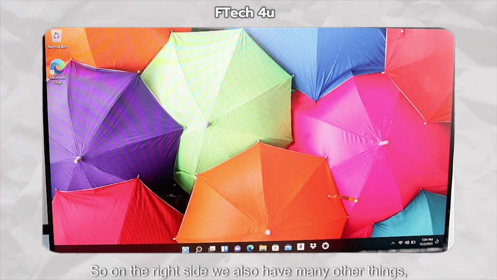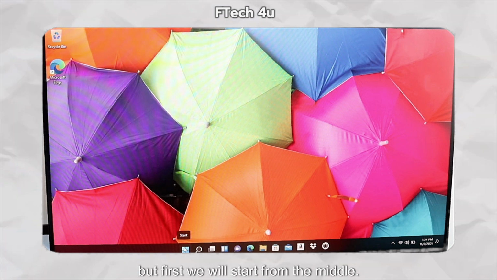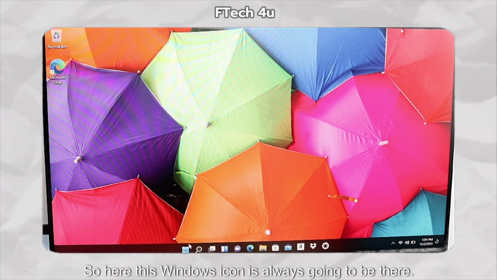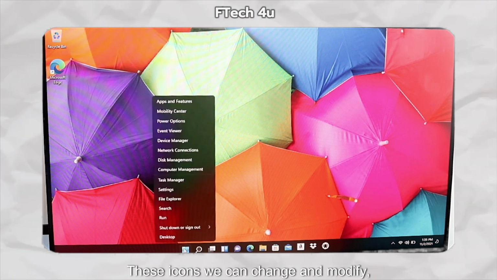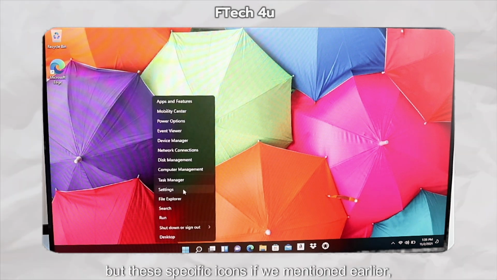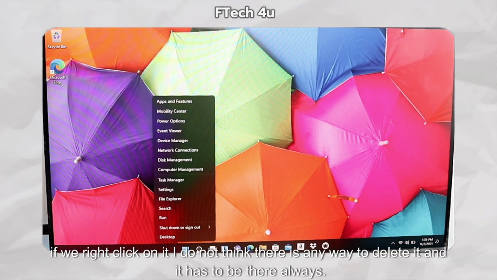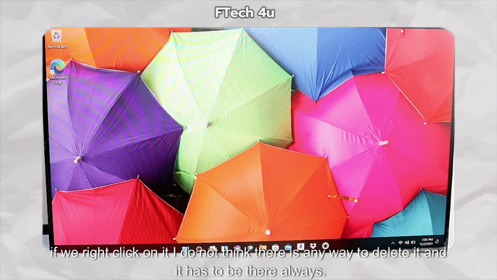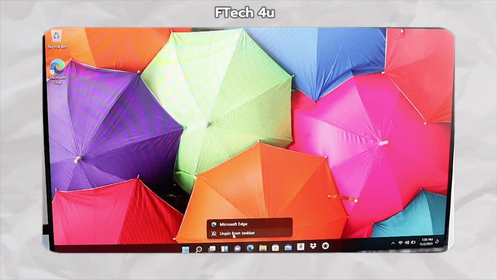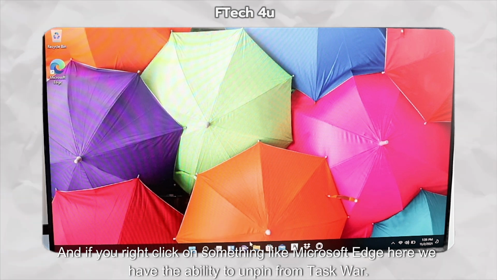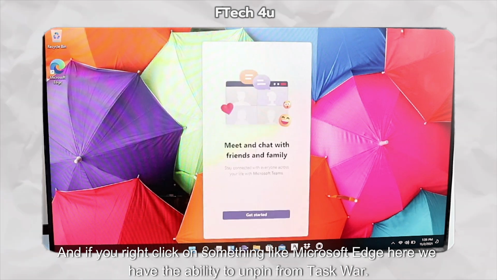On the right side we also have many other things, but first we will start from the middle. Here, this Windows icon is always going to be there. These icons we can change and modify, but this specific icon, if we right click on it, I do not think there is any way to delete it, and it has to be there always. If you right click on something like Microsoft Edge here, we have the ability to unpin from taskbar.